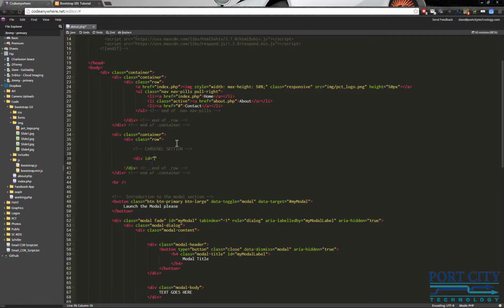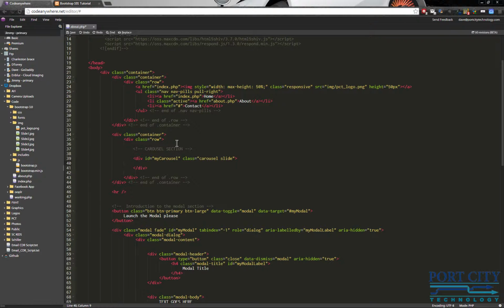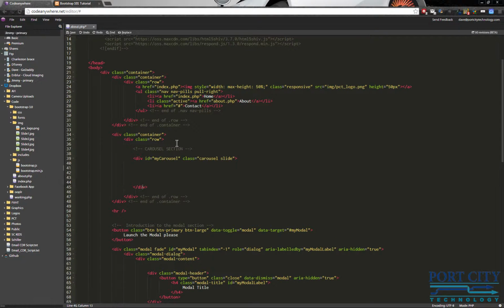First we need to assign an ID for the div for the carousel section, and we'll call it my carousel. It's going to have a class of carousel and slide. And we'll label that so we're not lost a little later. And it's going to take an ordered list.